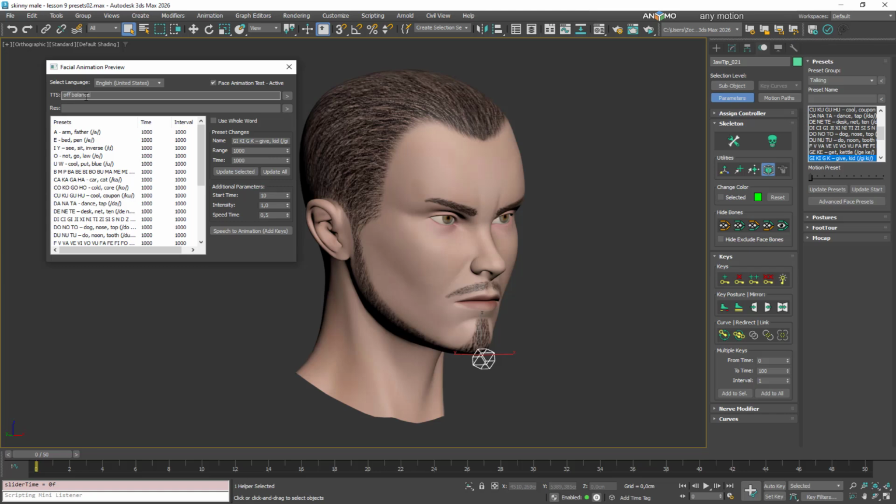Here I typed off balance. Then click the Preview Speech button. Even without animation keys on the timeline, the system reproduces the speech, allowing for quick and non-destructive testing. Adjust the intensity value to decrease or increase the amplitude of facial movements. Then click Preview Speech again to update the preview.